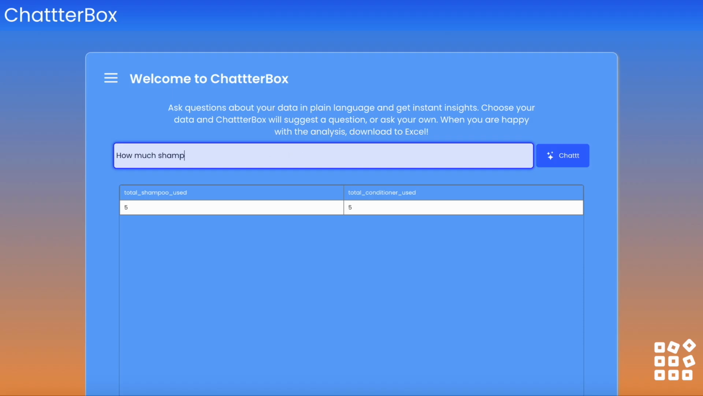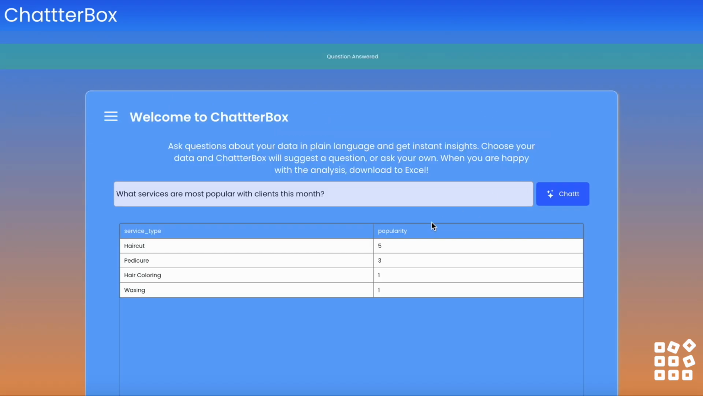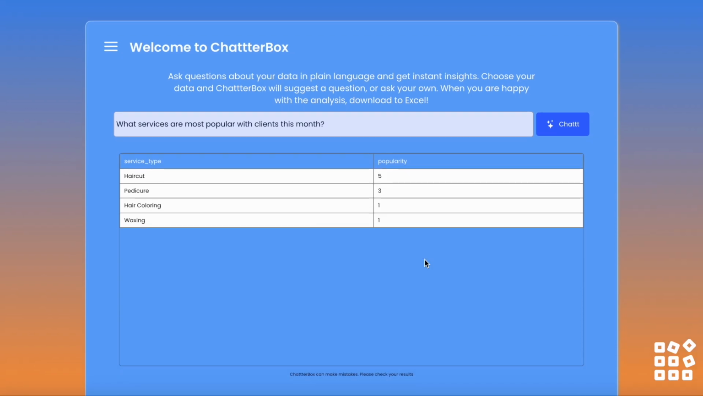Let's explore how ChatterBox can help you identify the most popular services, ensuring your business is aligned with what your customers truly want. You can ask ChatterBox what services are most popular with clients this month. The tool will provide a breakdown of your most requested services, such as haircuts, color treatments, or facials. You can easily export these insights into Excel and create reports, helping you focus on promoting the services that are in high demand.